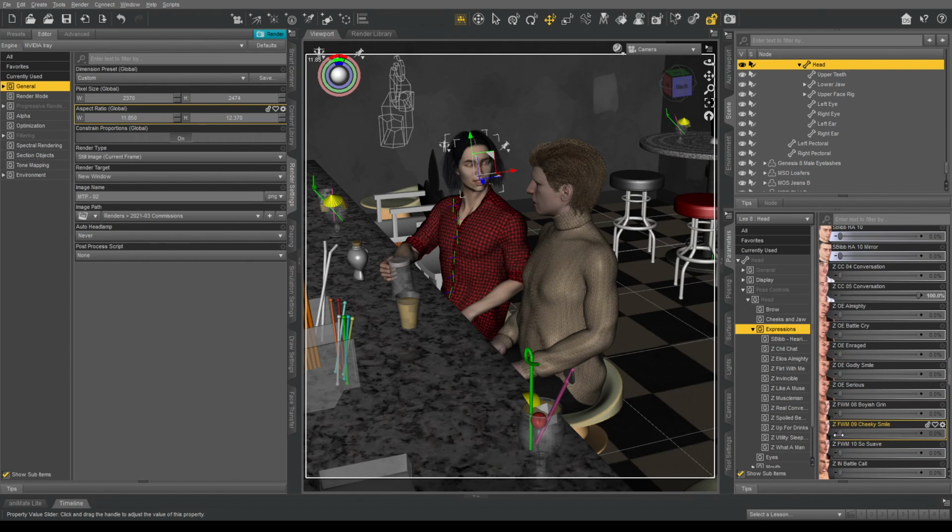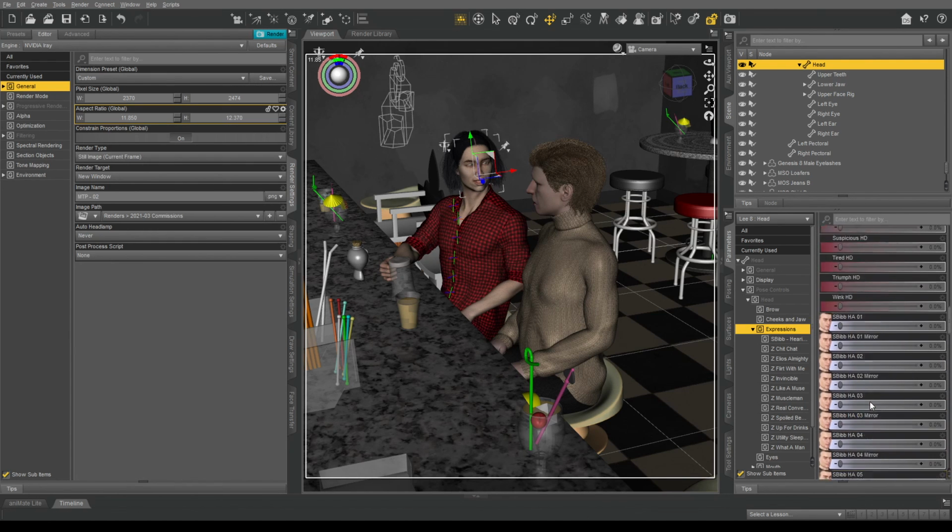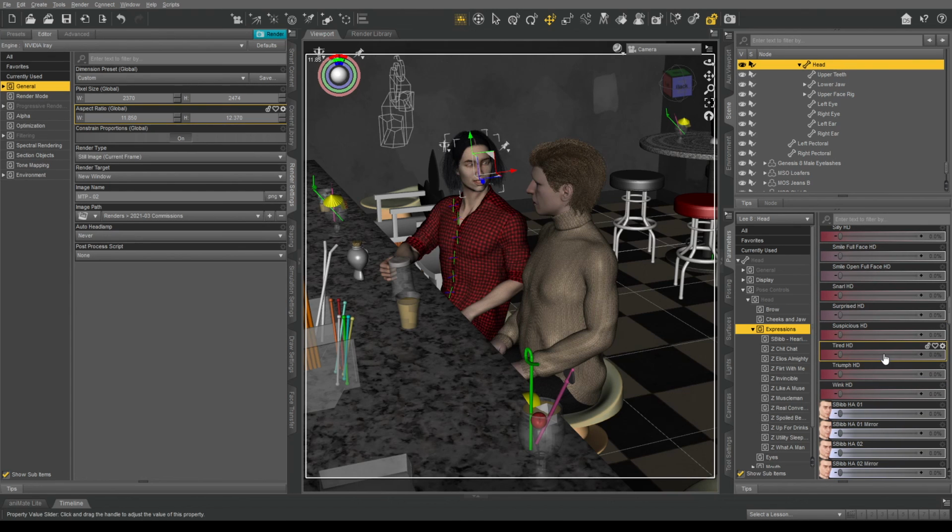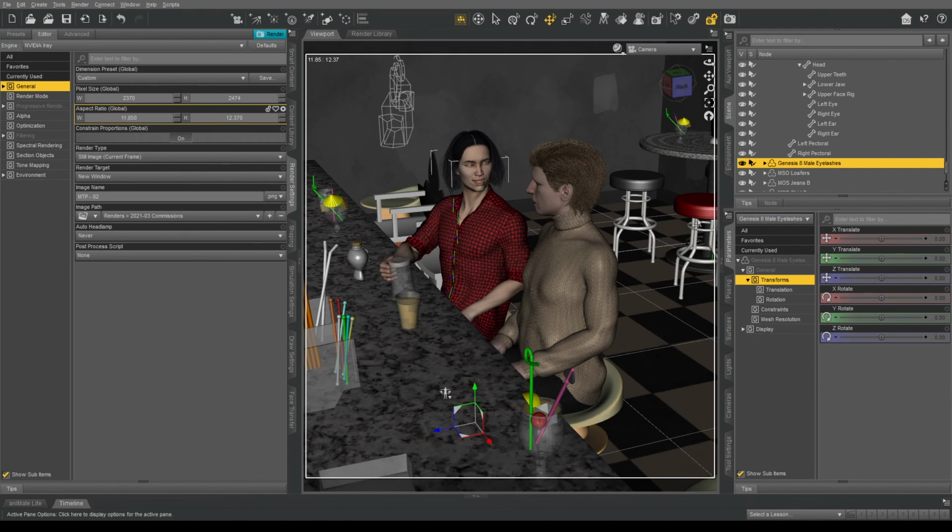So, cheeky smile. Suspicious of the other person. No, that's him being suspicious. Here we go, cunning smile. I don't want it too obvious, just a little bit of a hint there. A little more. Yeah, I kind of like how that looks overall.